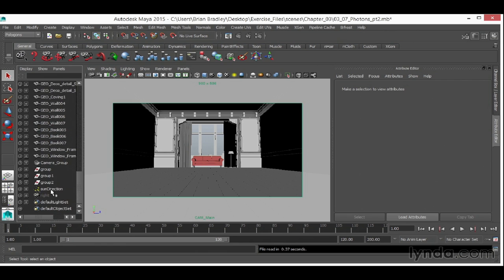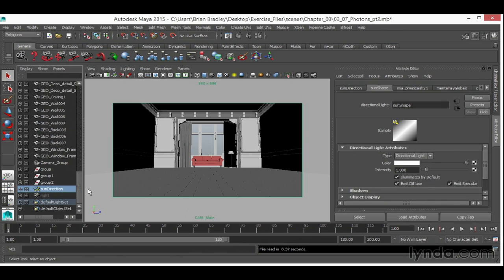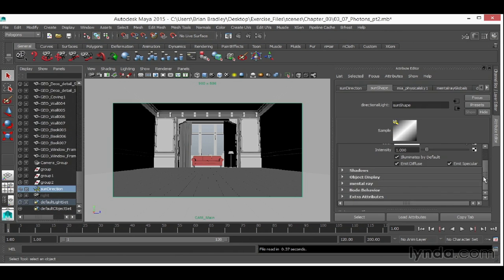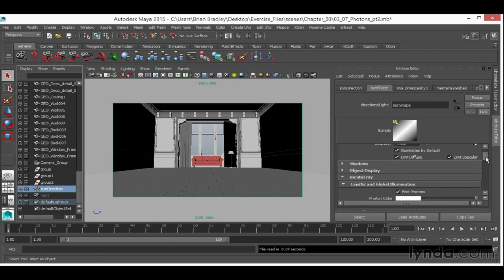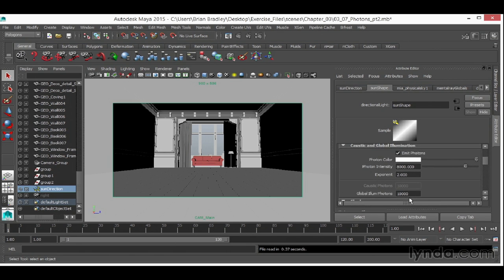let's go ahead and select that in the outliner, and then in the attribute editor's caustic and global illumination rollout, make use of the localized global illumination photons value. Let's set this to something around about 10 million emitted photons in the scene by adding 3 zeros to the number that we see here.